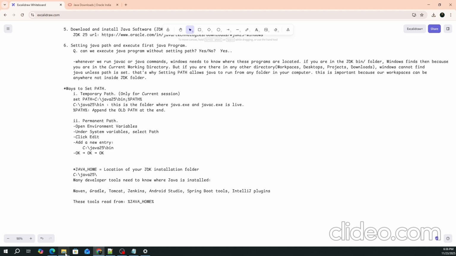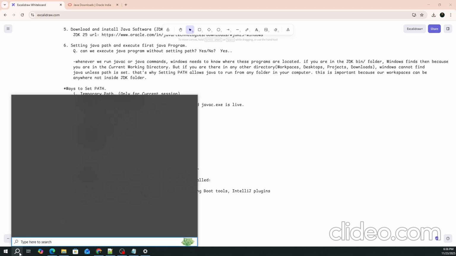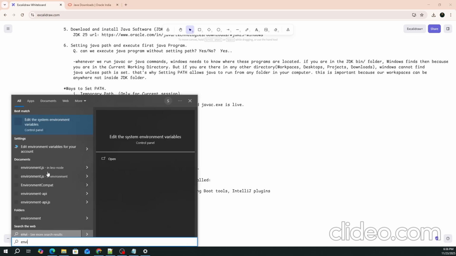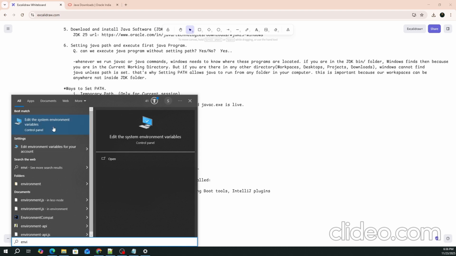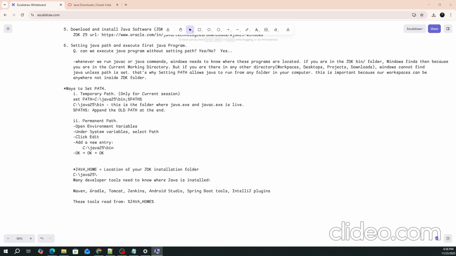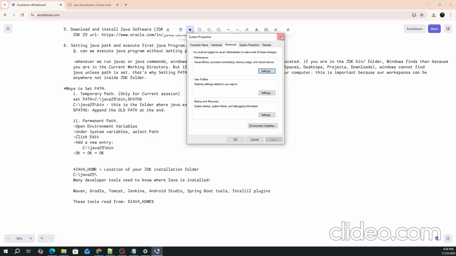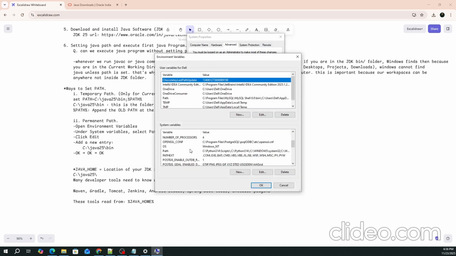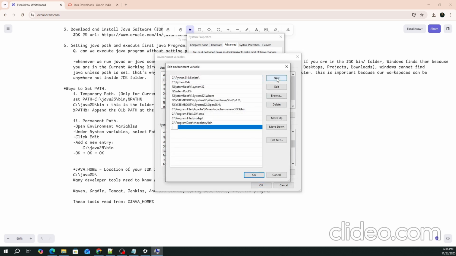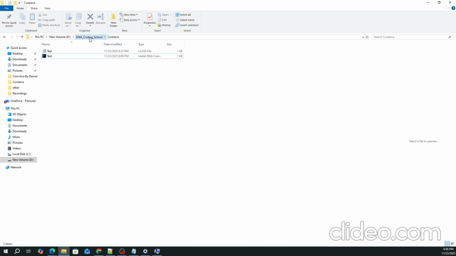So how will you set the path? Simply open your system environment variables. There are various ways to open the environment variables. The easiest way, go here, write environment variables. Just see, click here. There are various ways, but this is the easiest one. This particular window will open for you. Click on environment variables. Here you will get Path. Click on edit, add new path. How will you add this new path? You just need to add the DNA coding school Java path up to this bin.